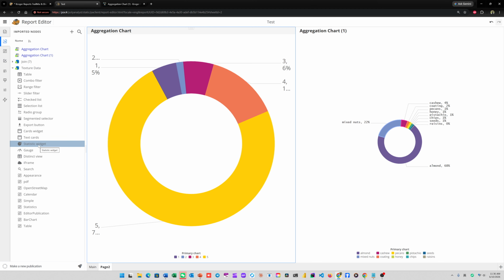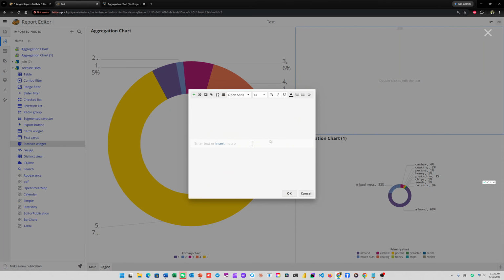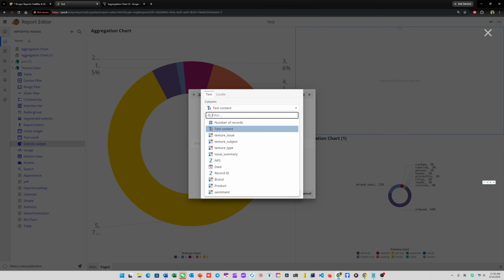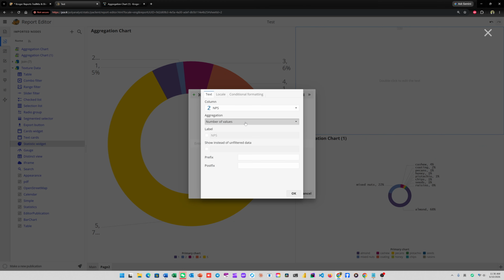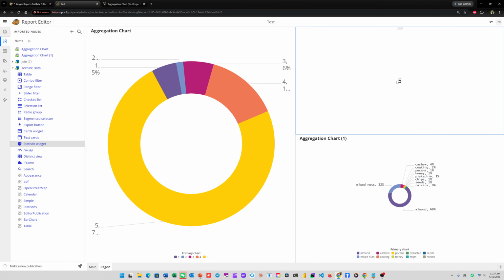We want to use the statistic widget. We can put it on the right hand side on the top, double click. You can modify what kind of values you want to put in it. For example, the NPS score, the customer rating score, we want to show that, and we want to show the mean for the rating score. Right now it is showing the average is 5.